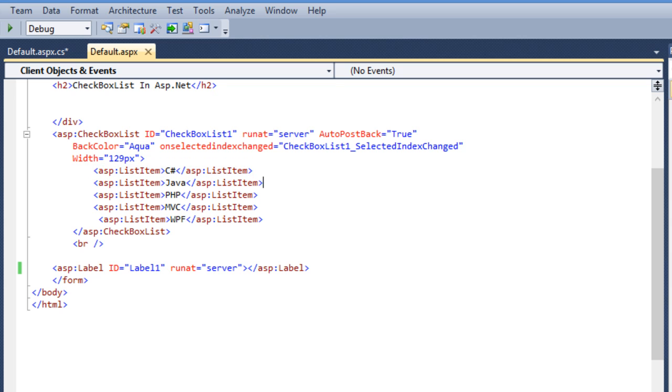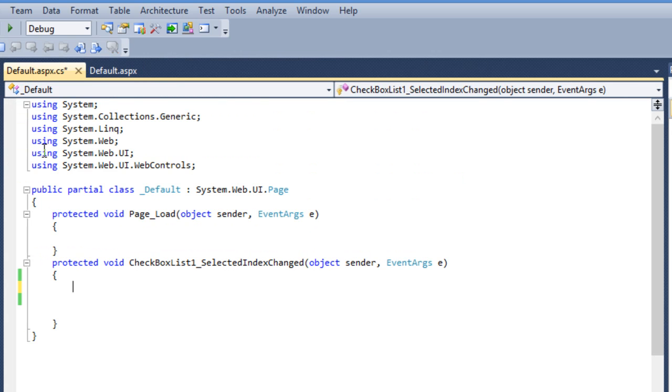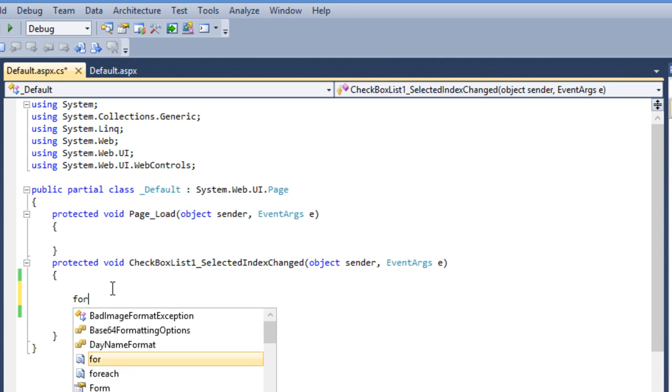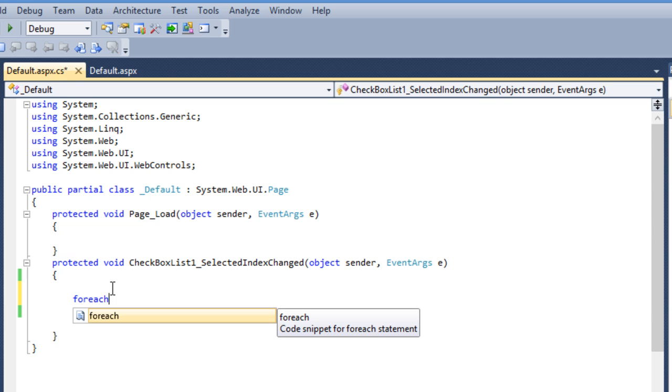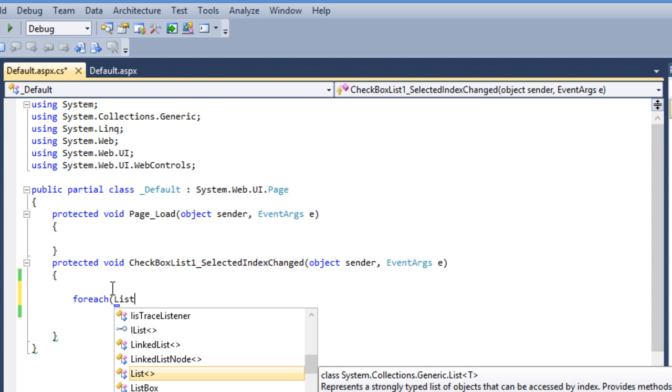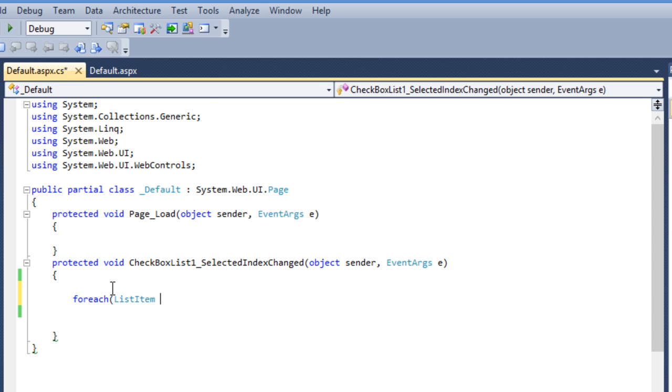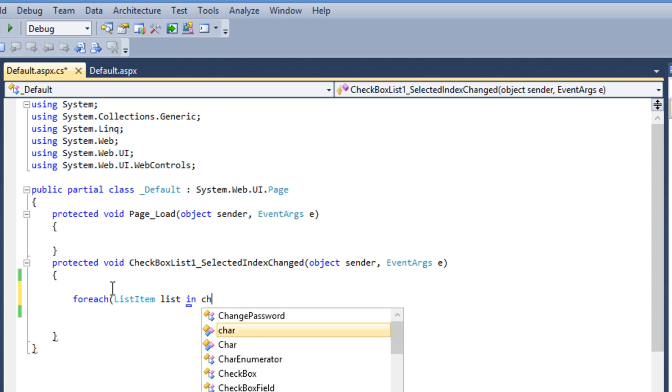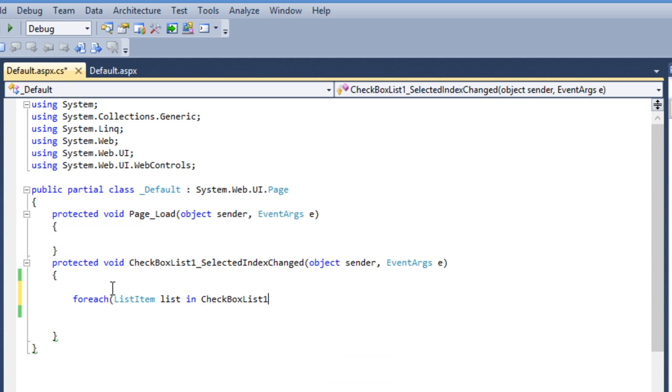Now move to the design part and double click on this checkbox list control. You will find its selected index change event. So for printing the selected value of checkbox list control on label control, you need to iterate through all the items of a checkbox list control. So for that I am using a collection class ListItem list in CheckBoxList1.Items.